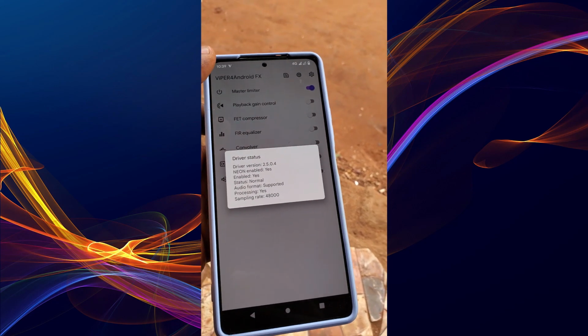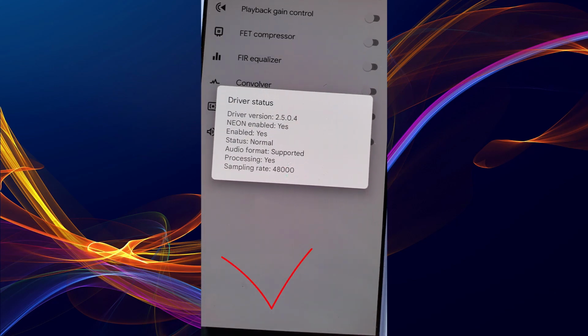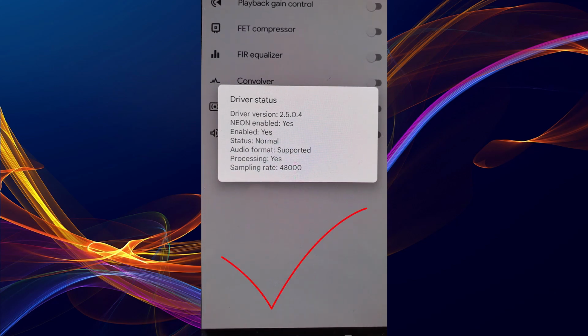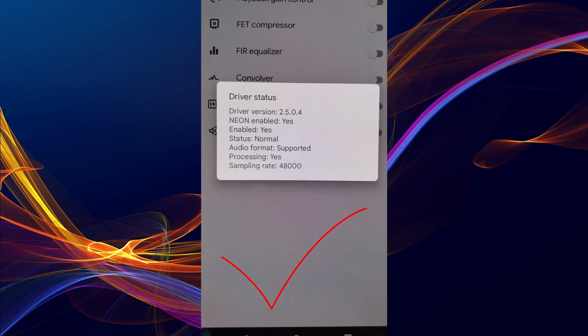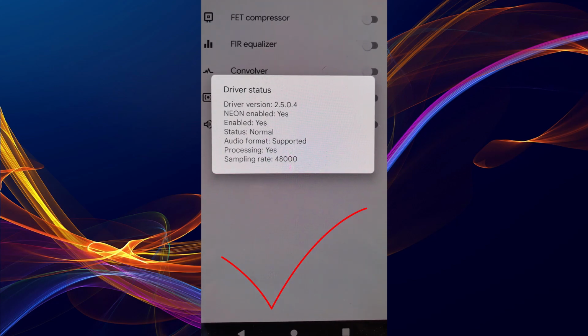I'm using Evolution X Android 13 on this, maybe not 10 Pro. So this is how you get it to work on your Android 13.